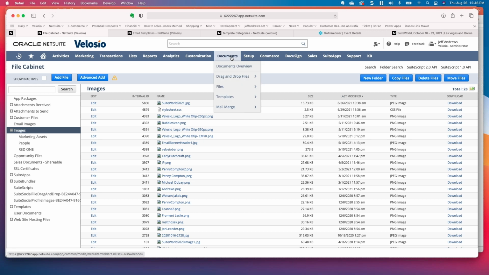If you don't see some of these menus, that means that your administrator, whoever has administrator access, the role that you've been given, you just don't see it. So ask them to make sure you've got permissions for that. And then you'll see all these areas around the file cabinets and document templates.